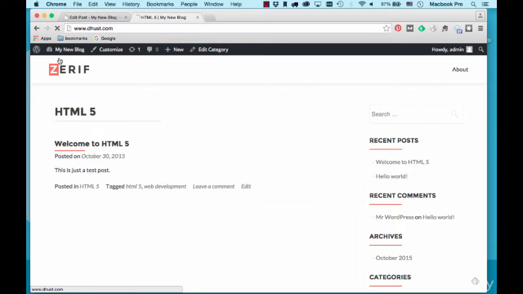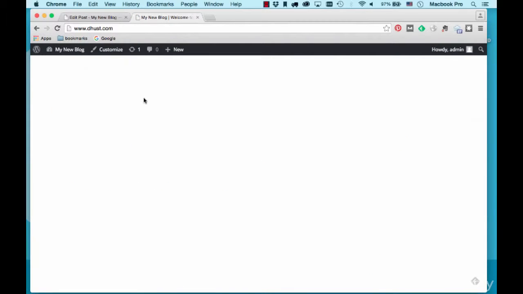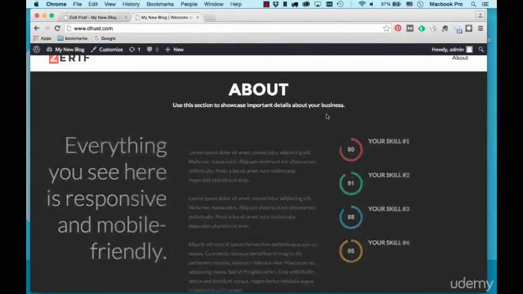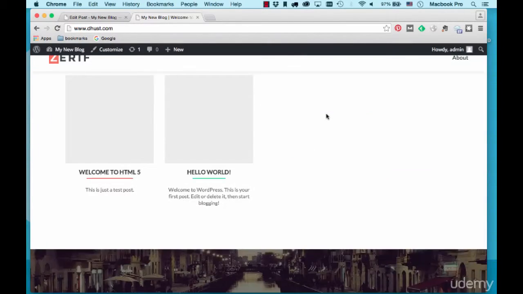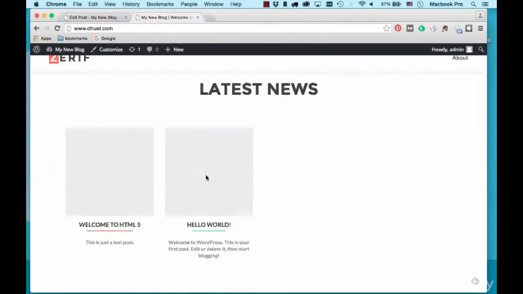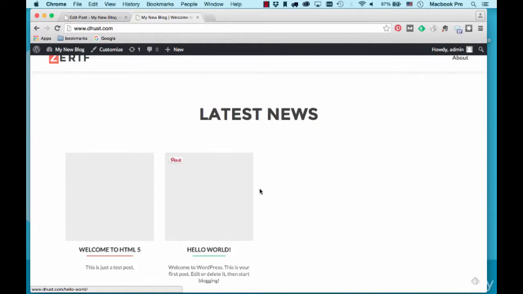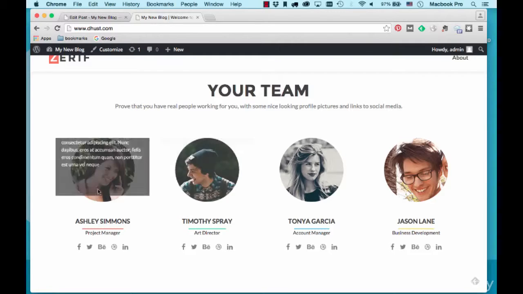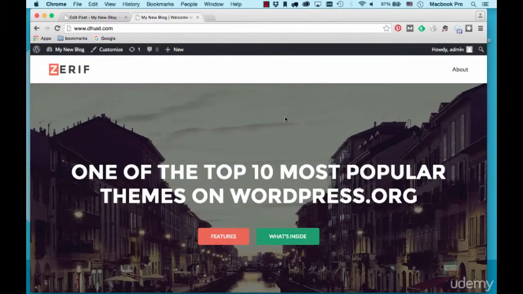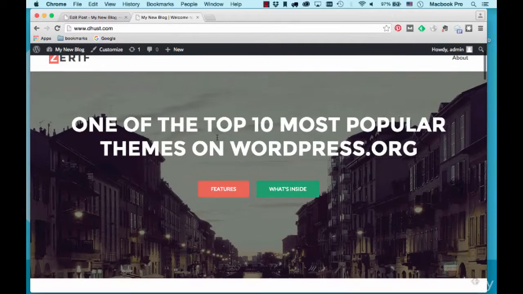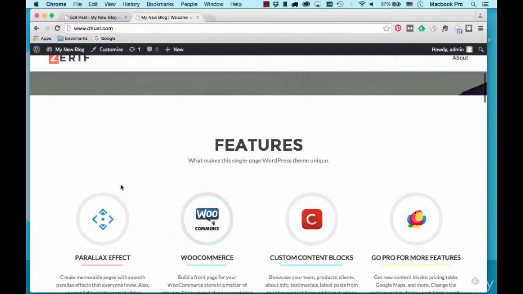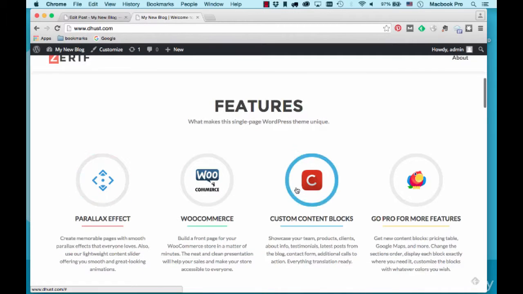So here it is, Welcome to HTML5. And if I were to head back to the main page, I could see that my main page looks like this. And I see my posts are down here with the latest news. And there's some stuff in here about team, which we can, of course, customize. This is one of the most popular themes on WordPress. So here we can decide what we want to have on this home page as well.